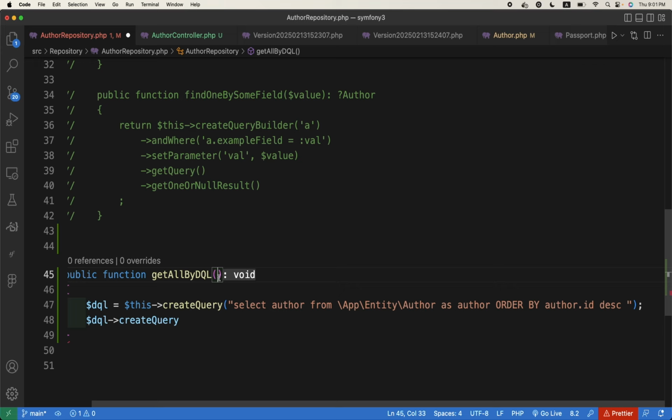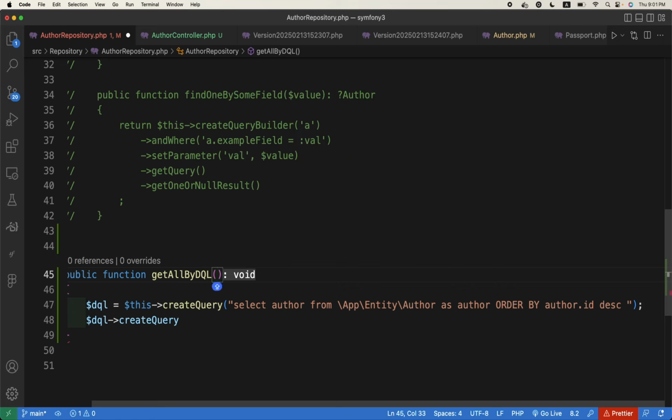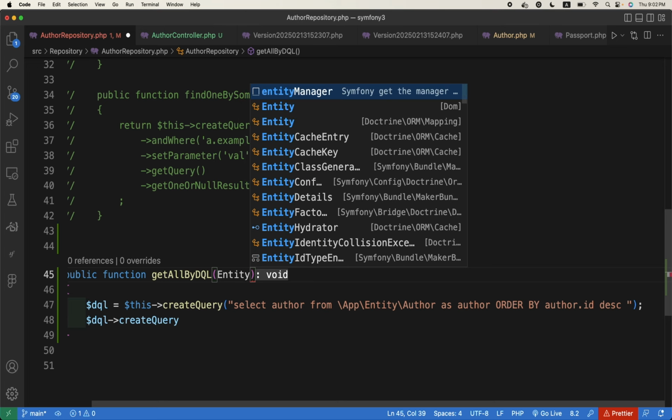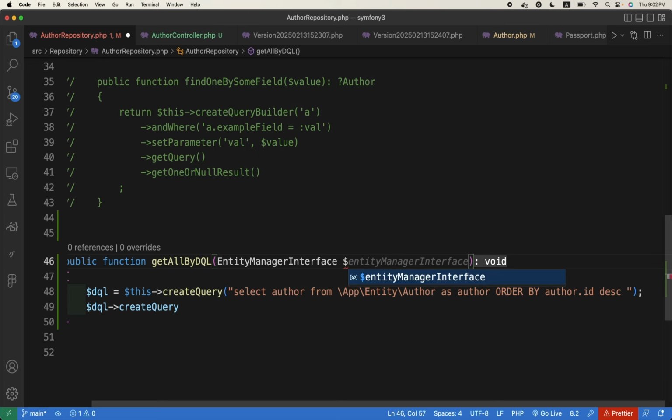Okay, here if I use entity manager, that's why it was not giving us that. So how to use the entity manager interface? Entity manager, and we will call it entity manager interface, or entity manager is fine also, right?